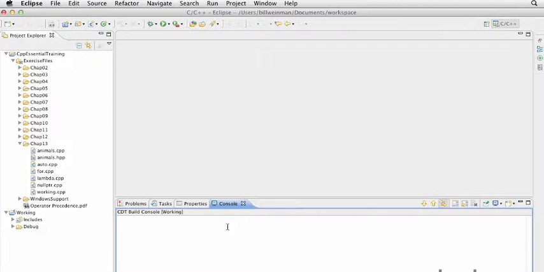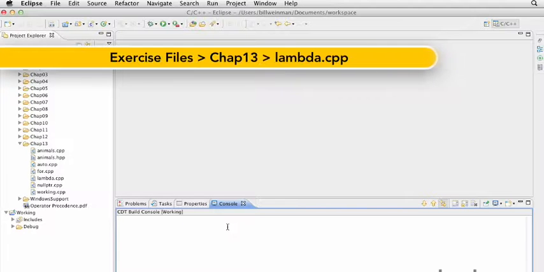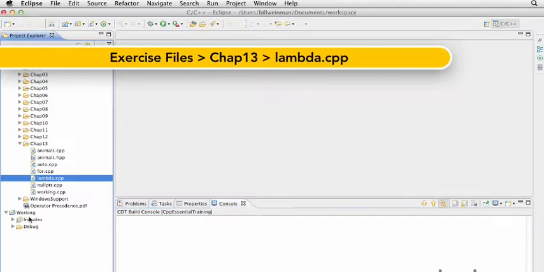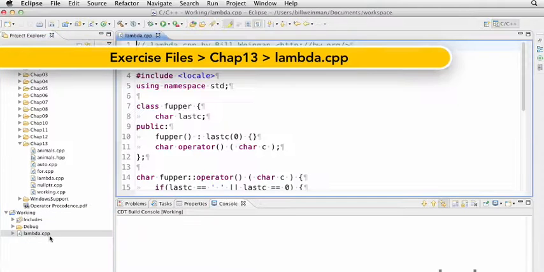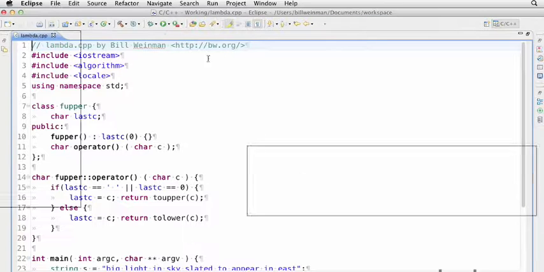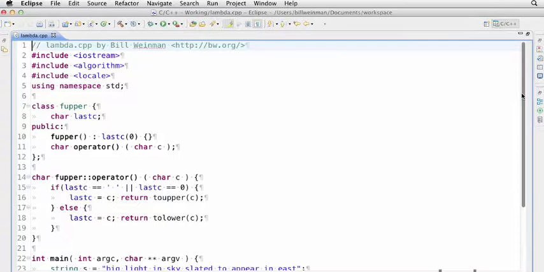A lambda is an anonymous function, that is, a function without a name, with the ability to refer to identifiers outside its own scope. So let's make a working copy of lambda.cpp, and we'll paste this into our working project here. I'm going to maximize it so you can see the entire file.